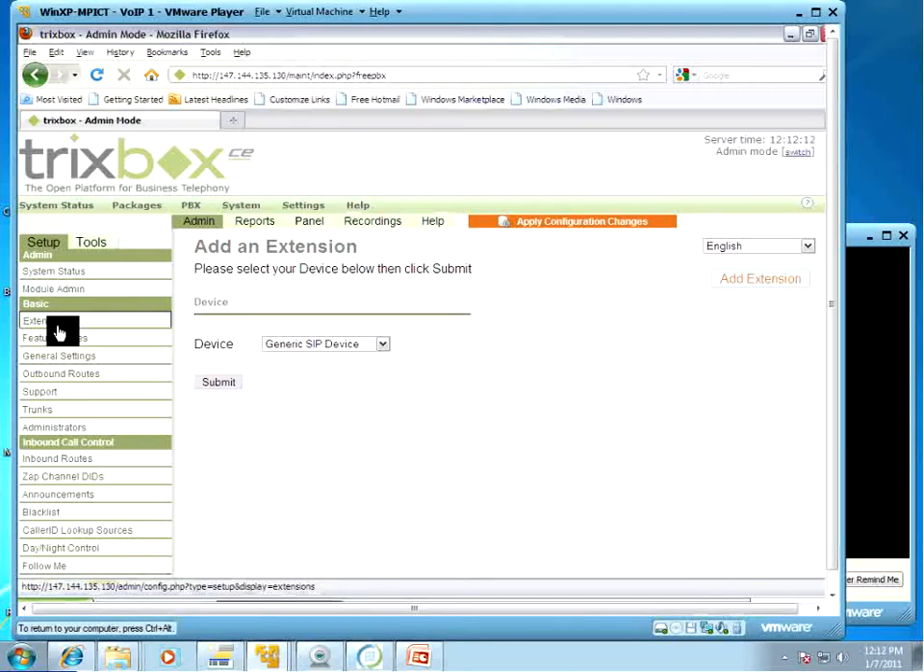PBX, no. PBX extensions. Or no, PBX settings, you're right. PBX settings. Okay. And then set up here, basic extensions. Got it. Okay. Let's add an extension.